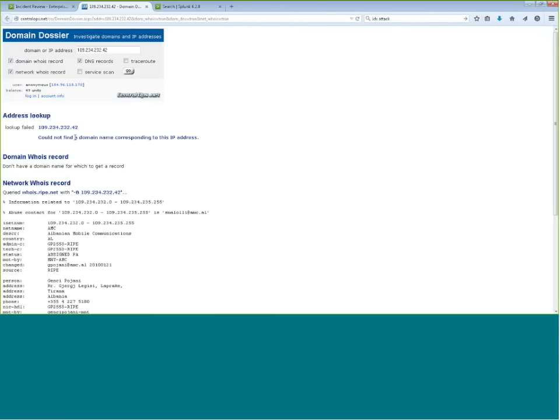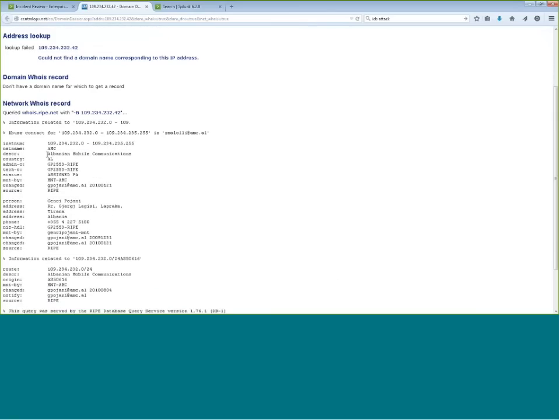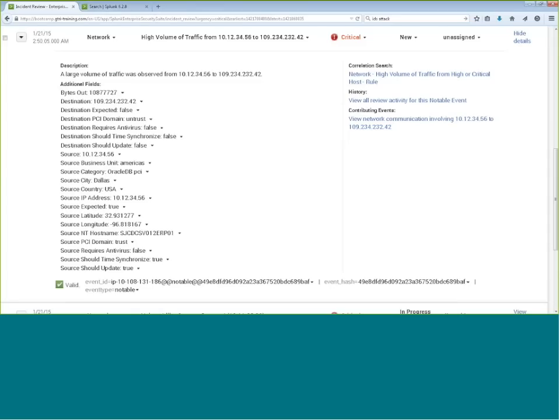Couldn't find a domain name associated with it, but it is described as Albanian mobile communications, which may be a perfectly valid thing for you to be going out to, or it may not be. So that just gives you a tool, some information to look at. Some of these are more helpful than others. Like with Dallas, you can Google Dallas. Well, that's probably not going to help you much, but some of them are definitely more helpful than others.